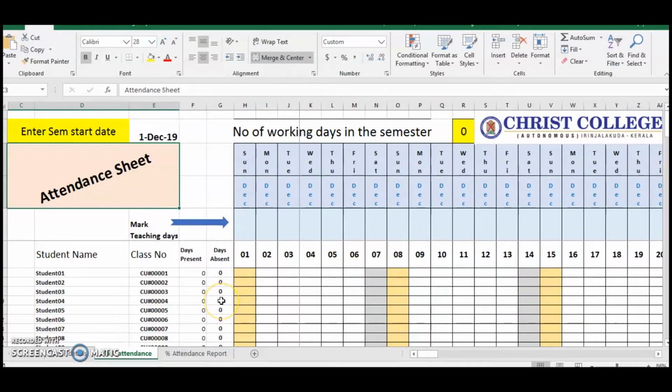Now how am I going to take the attendance? If I want to take the attendance of Monday 2nd December, there are dates here and an icon, mark teaching days. First you have to mark this as a teaching day. That means you are going to take attendance for that day, so there will be a tick mark here. And if you want to go to 3rd December, these are our working days, and automatically the days present will be changing here.